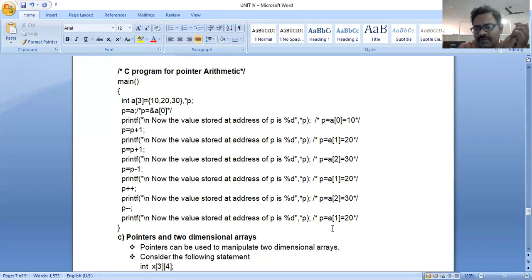At this time, what I am doing here is an addition operation: P equal to P plus 1. Here P is a pointer variable and plus 1 is an integer value, so it satisfies our constraint. When doing pointer addition, the first operand is a pointer variable and the second operand is an integer.